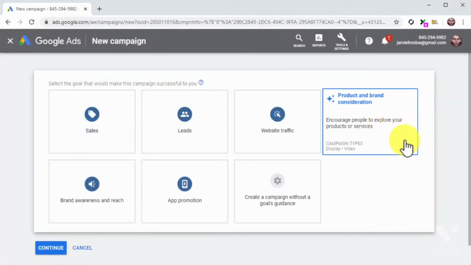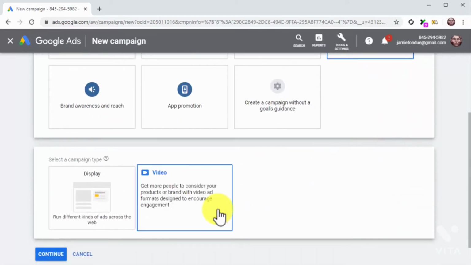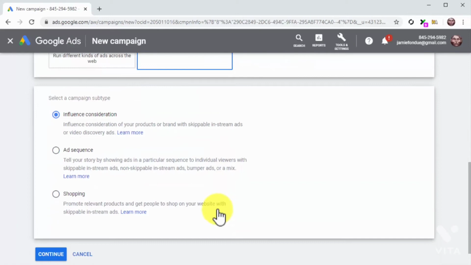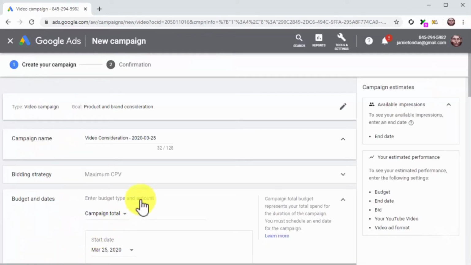Now select Product and Brand Consideration as the campaign goal. Then select Video as a campaign type. Now select Influence Consideration as a campaign subtype, and then click on Continue. Now you are going to customize the campaign. Start by entering the name of this new campaign into the Campaign Name field.